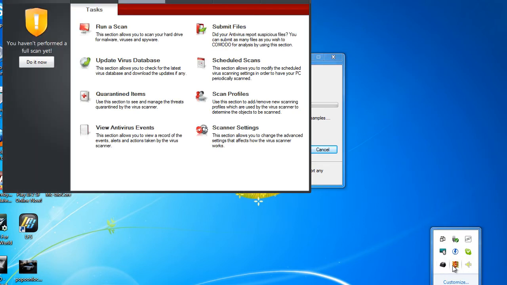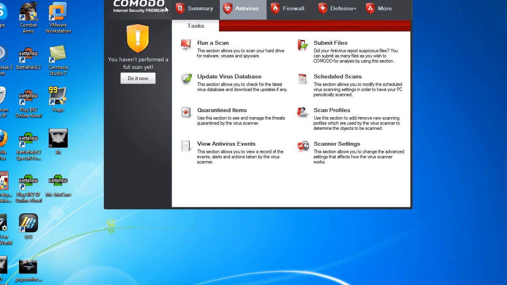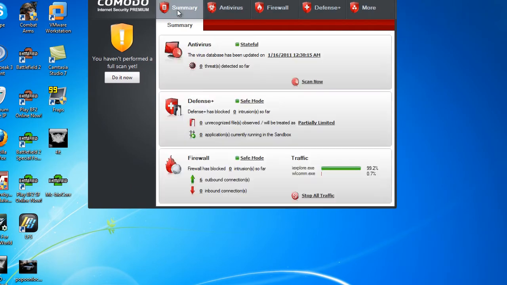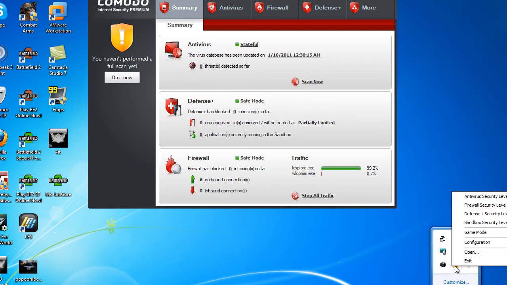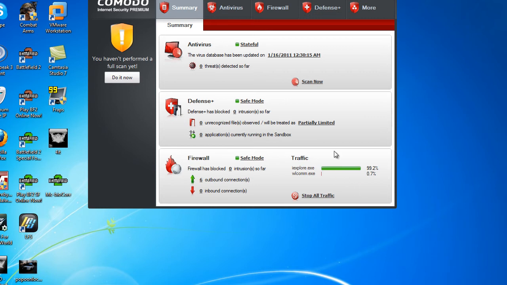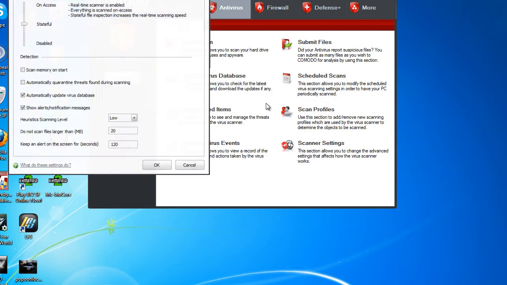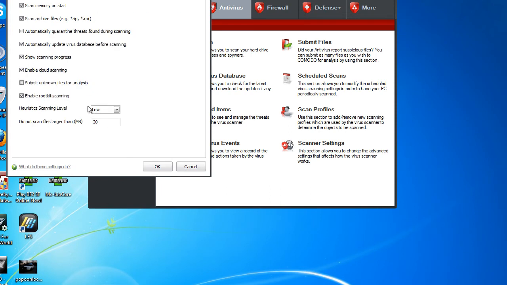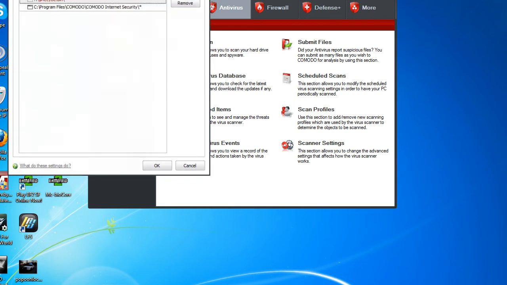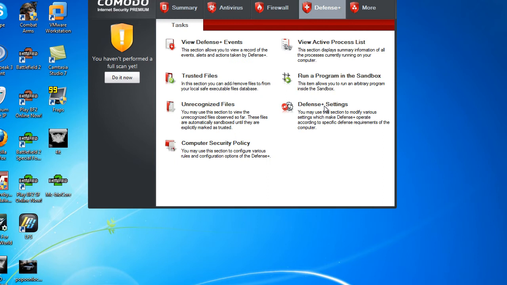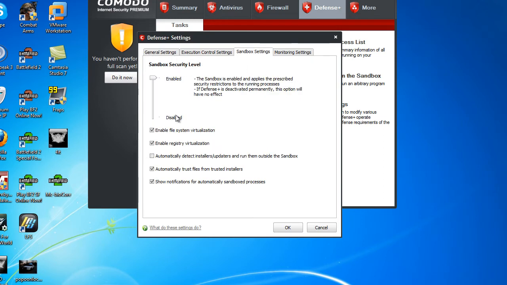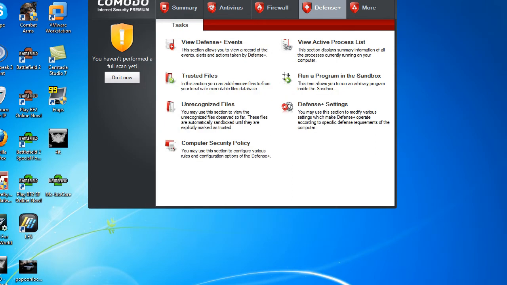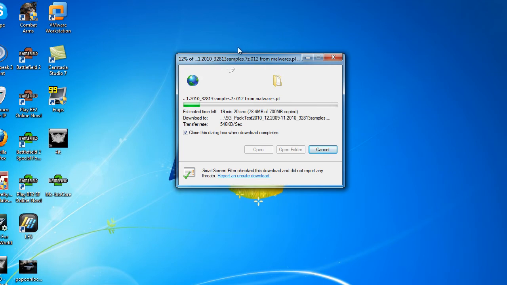I'll just go over a few things right now. On my host PC, I'm running Comodo Internet Security Premium on the maximum settings, proactive security. Then I also went to antivirus scanner settings and enabled the cloud scanning and enabled rootkit scanning, and same with the scheduled scan. In Defense Plus sandbox settings, automatically detect drivers or any installers, updaters, and run them outside the sandbox, I made sure that's unchecked. So basically I'm downloading this right now.